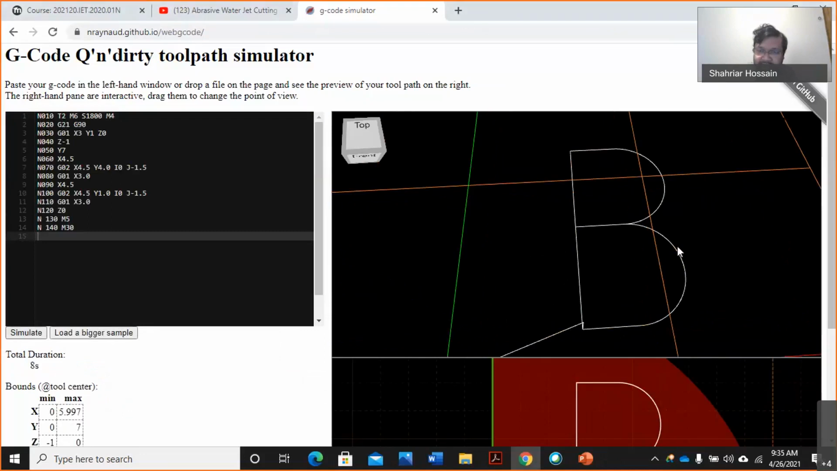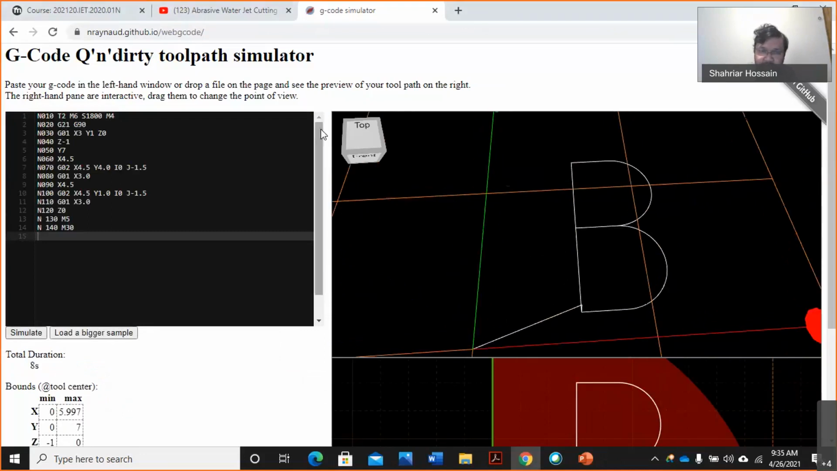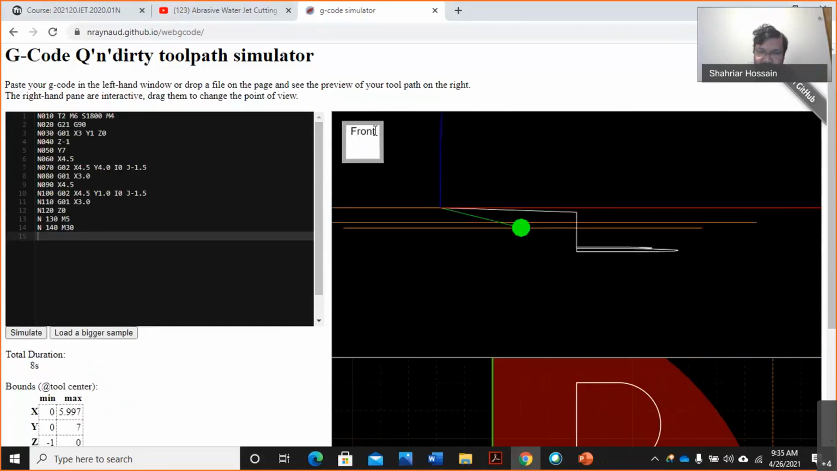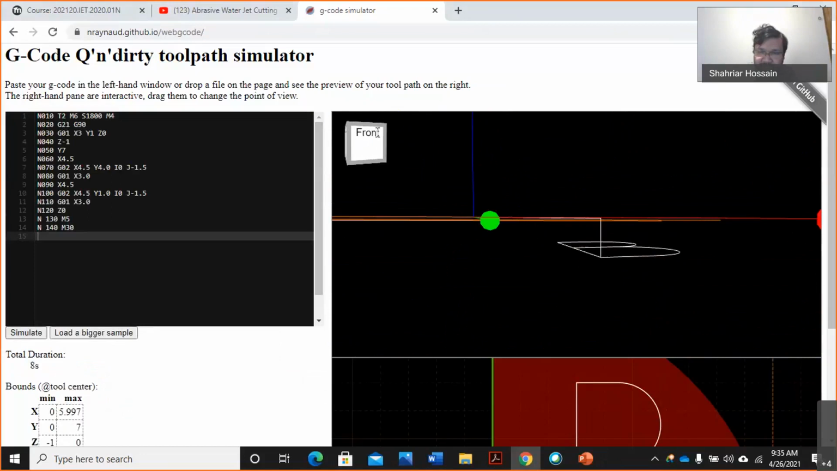So that's what you see here. B is drawn. You can see the depth, 1 millimeter depth from the top surface.